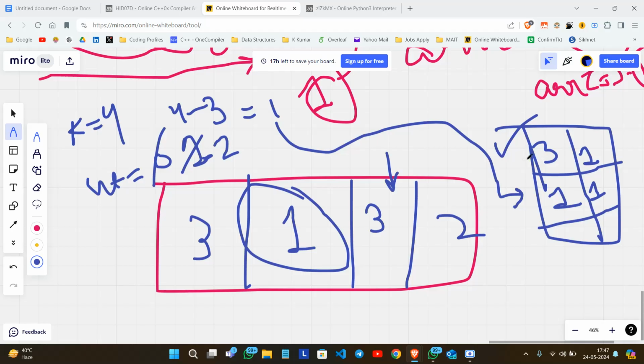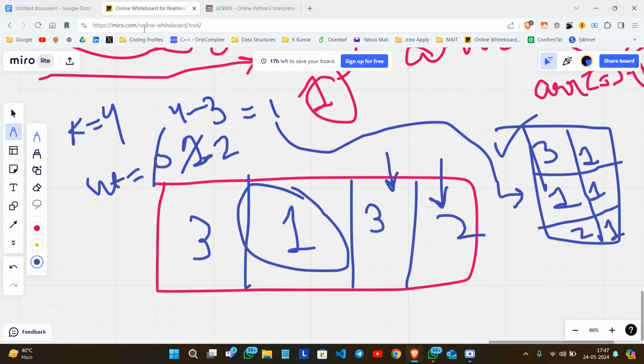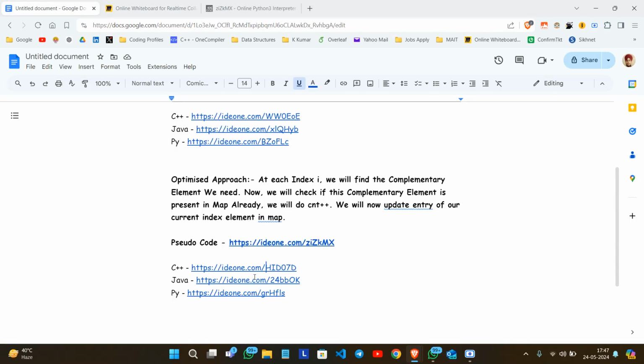It is already there, so we will move forward to 2. For 2 we will check the complementary element. 4 minus 2 is 2. It is not there in the map, so we will move forward, but before moving forward we will create the entry. This is how it will work, and finally we will return our count. Now let's see what the Java code is saying.